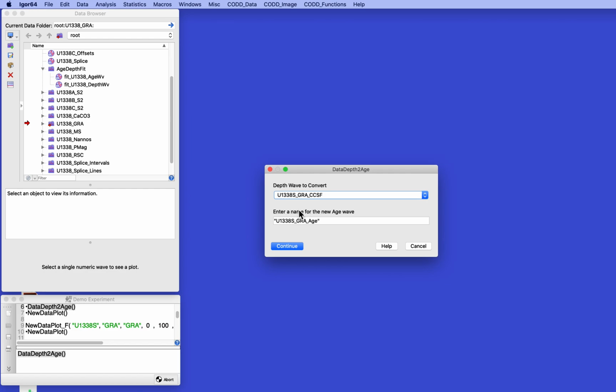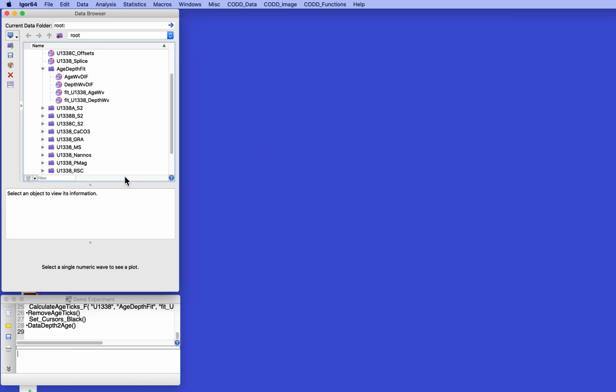The reason that you have to type in the name is sometimes you have competing age models, and it's useful to be able to say age 1, age 2, or age Roy, age Anna, to distinguish them. But make sure you have age in the third part of the name. So let's continue. And bingo.